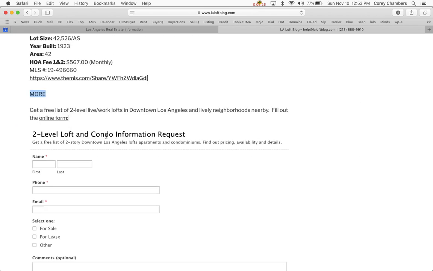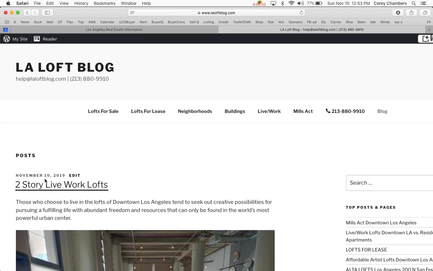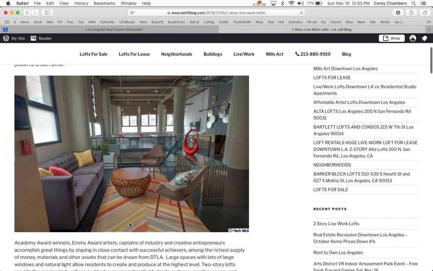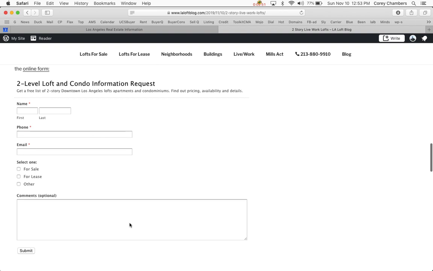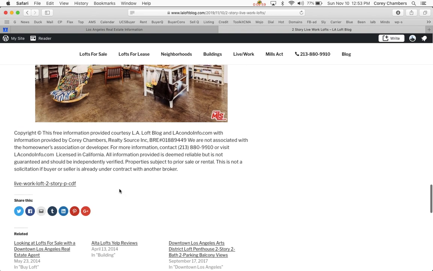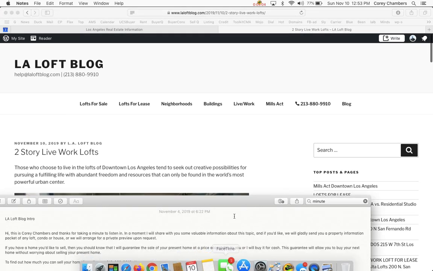I need to fix the link right here. But what you can do is, if any of this is of interest to you and you want more information, just go to the LA Loft blog. If you don't see the two-story live-work lofts on the top, just type in two-story and it'll come up somewhere. We have more than one article on two-story lofts, but this is it right here. It's the one with spaces and no dashes. Click on that title and then you can get more details, and you can also request a free list of two-level lofts and condos, just by filling out this short form here. All right, and that's it for the two-story live-work lofts.